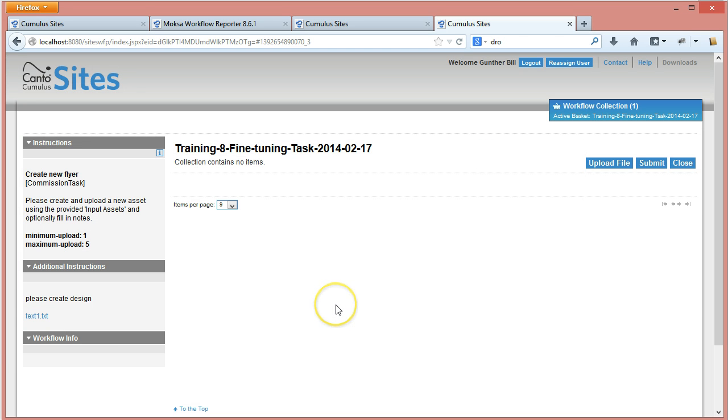Thank you for joining me in this example. In the next example, we will cover a login for the approval or commission tasks.